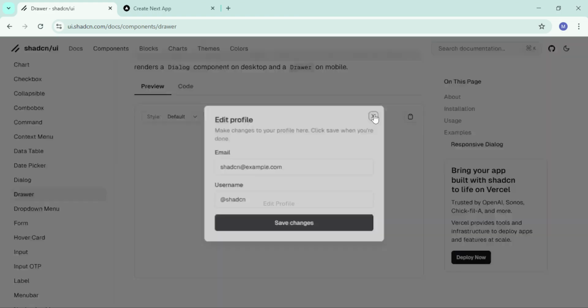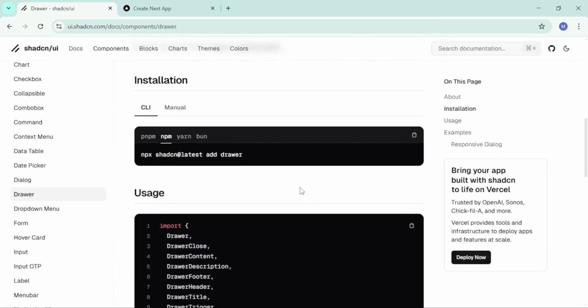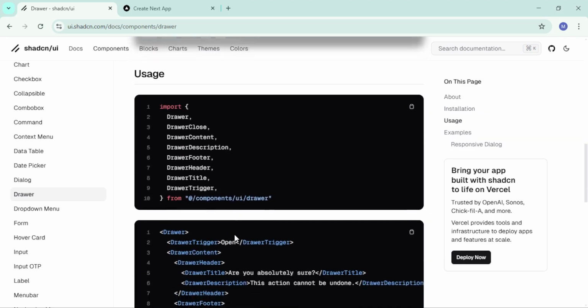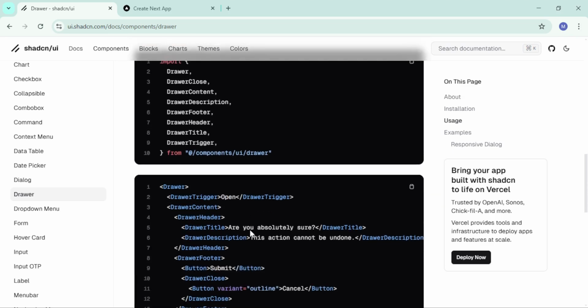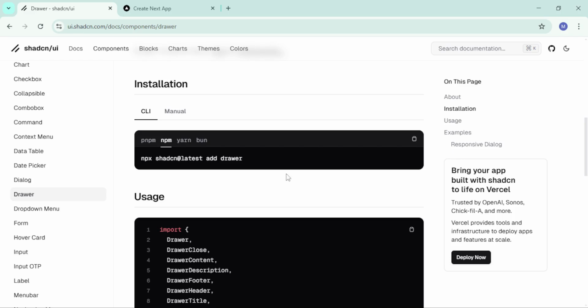When you click here, you can just click save changes and it's going to save the changes. Great. Let us see how it is implemented. So the steps are similar. I think the steps for all these components are just similar. You install what you want, then you import it in the page that you're going to use, and then you just call whatever you want to call. Great. Let us just do that.